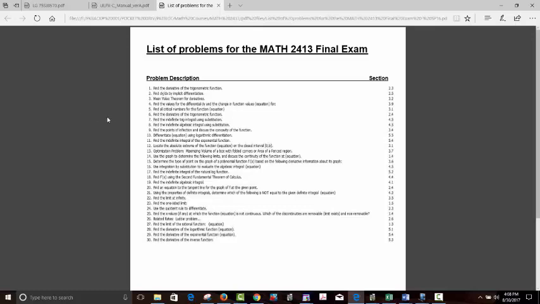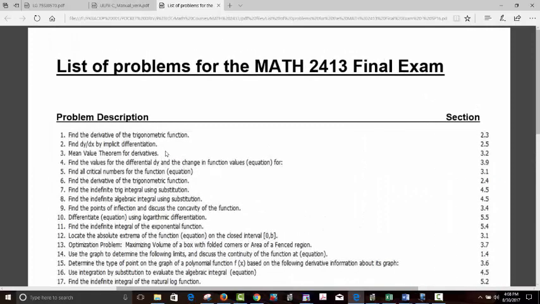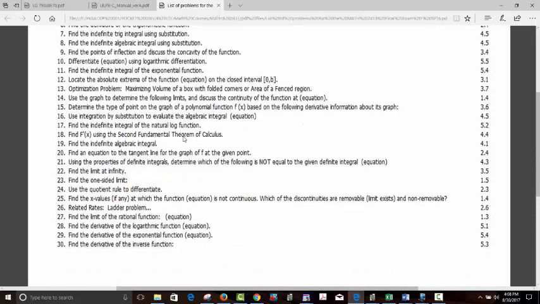So I list basically the problem description here, and you can see it's not giving you any numbers or anything. It's just telling you what section it's coming from in the Larson book. And this is the same thing for Cal2. You have the same thing.